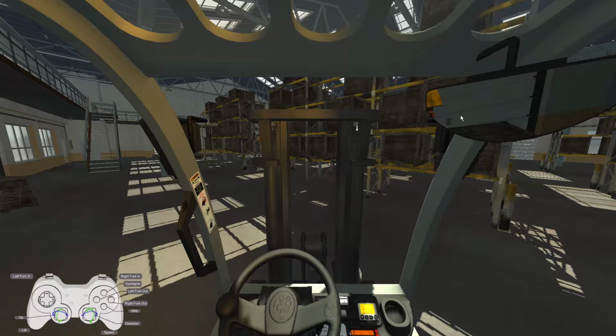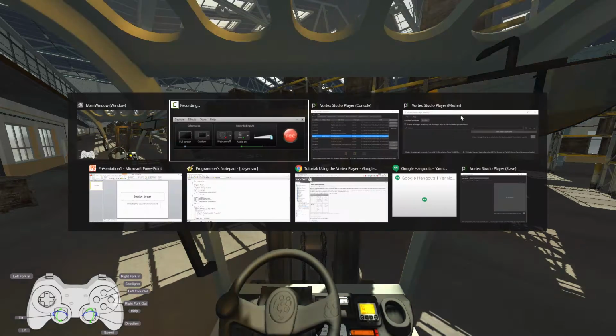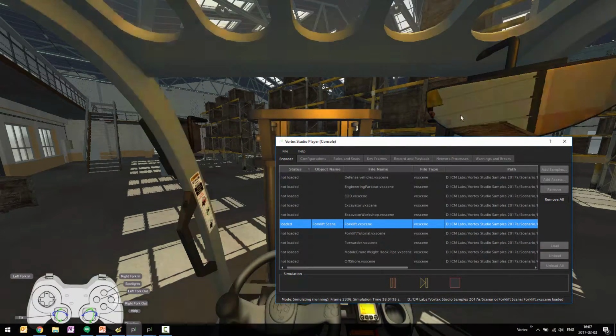Beyond loading and executing content, the Vortex Player actually has a number of tools that can be used to configure how we want the content to be presented, or to take control of some aspects of the simulation. We also have tools to do things like record and playback and analyze performance. So let's take a quick look at these by Alt-tabbing to the console window.